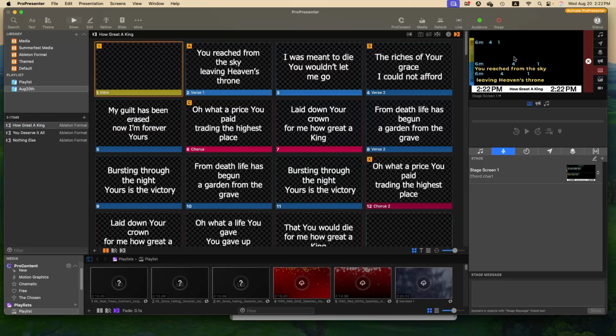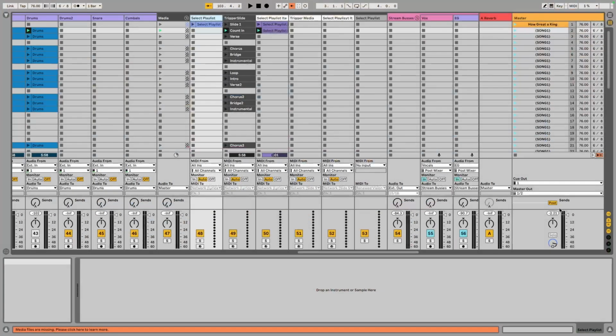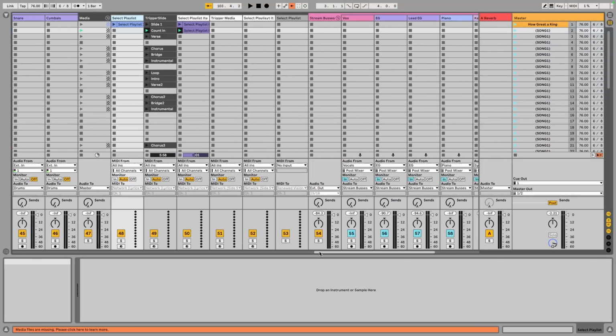As you can probably see, I got the stage screen over here. Can't see, yeah, you guys can't see that. So this makes it super easy. It cues slides as it goes along by itself.